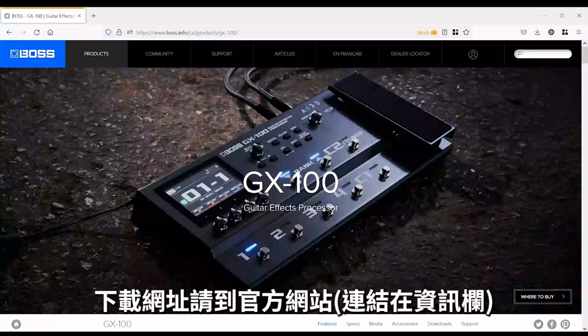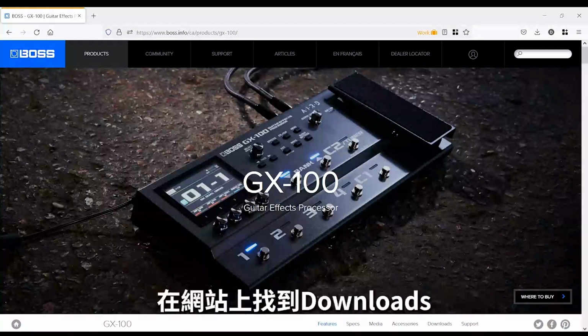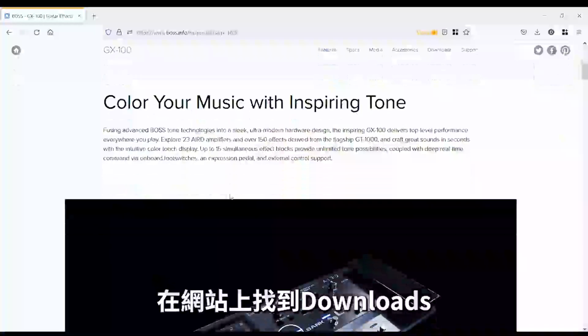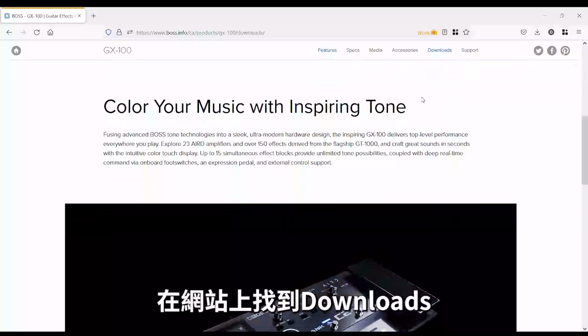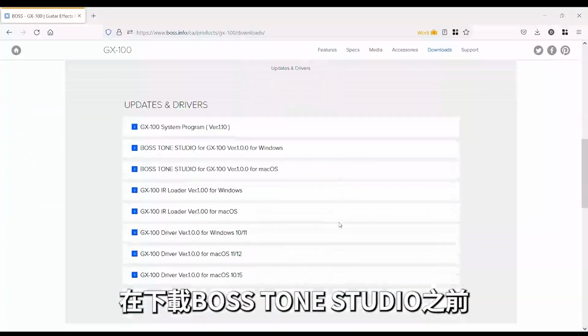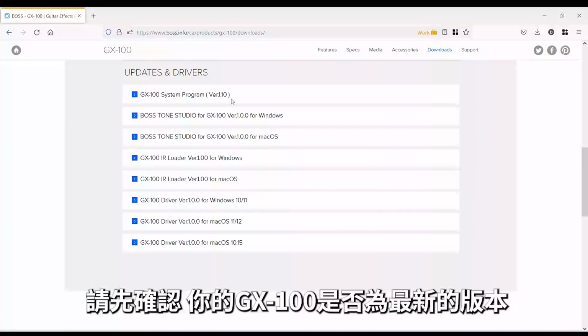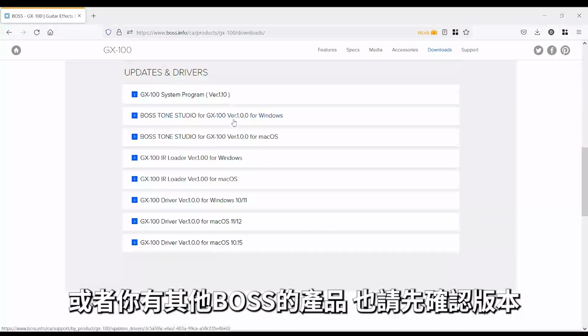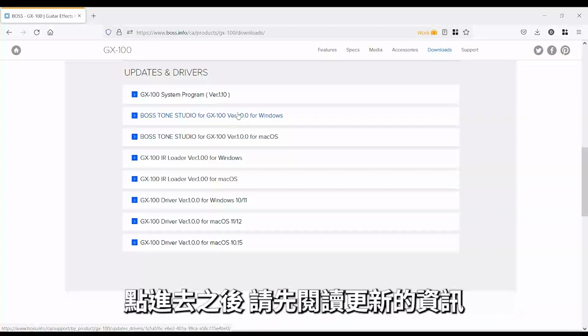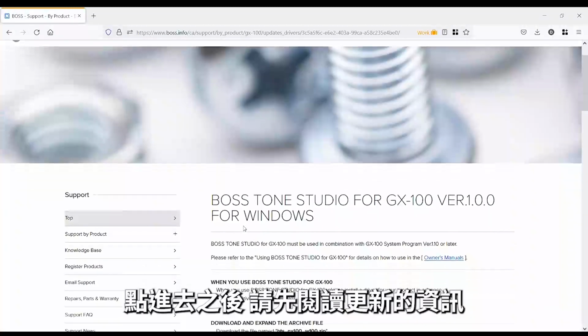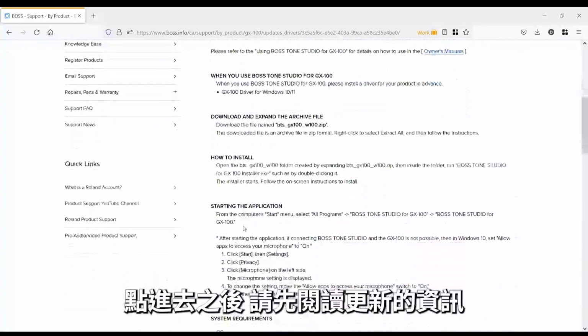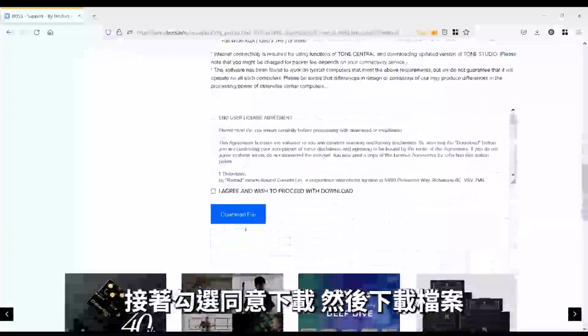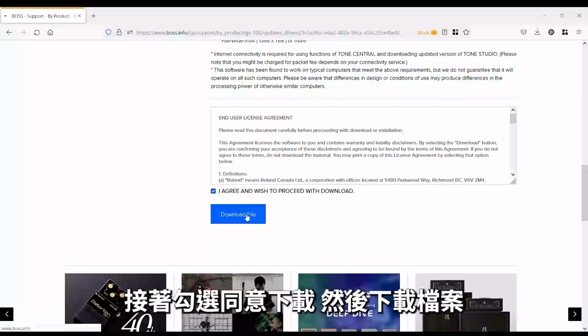Head on over to the boss.info website and scroll down to Downloads. Now, when you're using the BOSS Tone Studio Editor, you want to make sure you have the latest firmware installed on your GX100 or any BOSS product that has BOSS Tone Studio. Find your applicable operating system, click on the link, scroll down to the bottom after reading all this information, click Agree, and download the file.